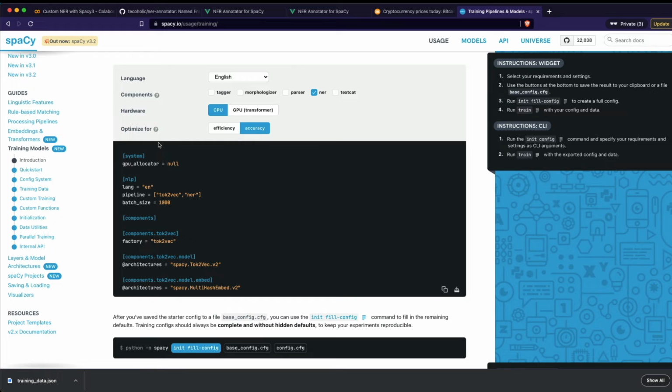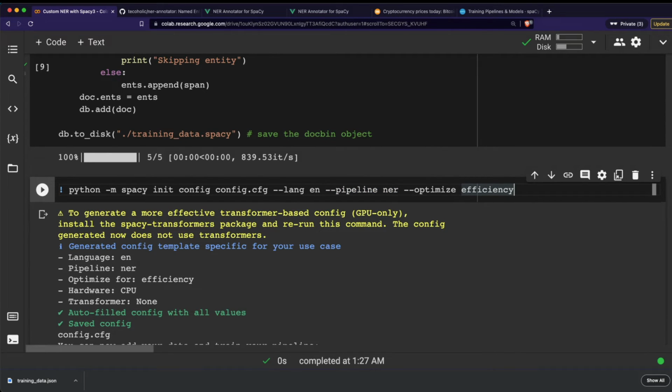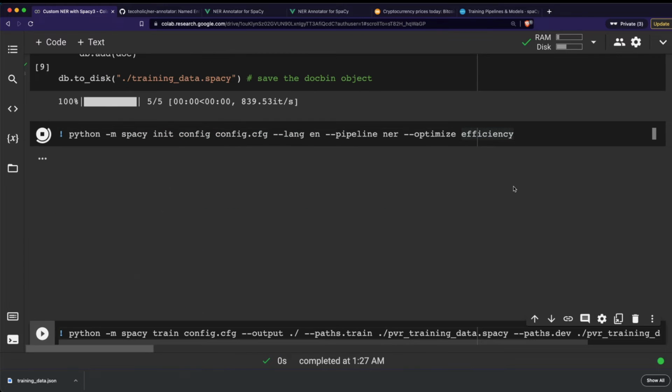Option 2 is to use the CLI and say init config, this is the config file that I want, the language I am interested in is English, and the pipeline that I'm interested in is NER. So you can manually specify all these options. Whatever options you had in the widget, you can manually specify. So I'm going to run this. I've not selected the GPU option, and in fact you would have seen that I've not selected the GPU runtime on the Google Colab notebook as well. So we're just doing it on CPU.